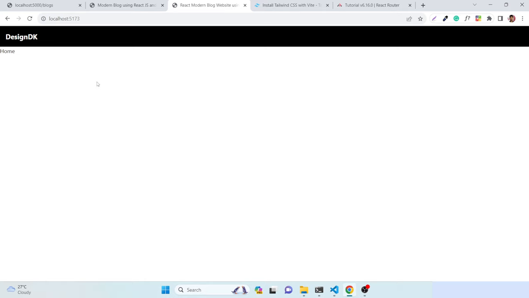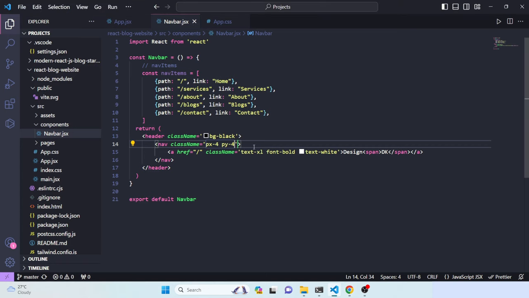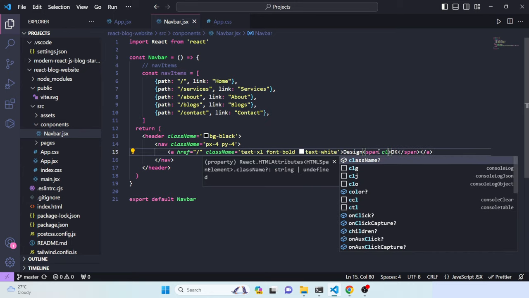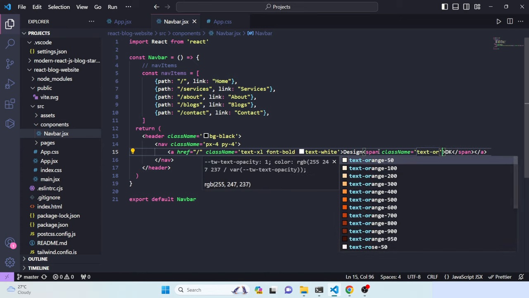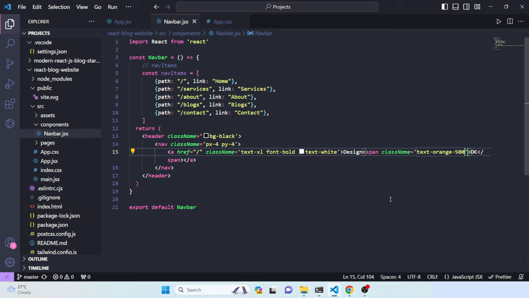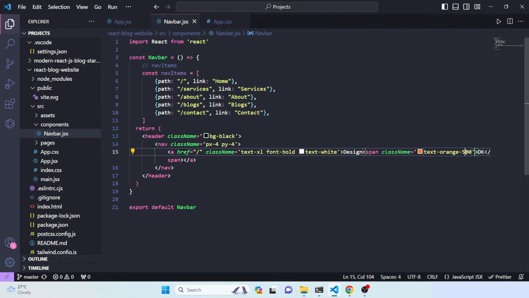The first one, we'll have to style the DK. So that's why this is the span tag. Here we'll take a class name and define text-violet-500. Okay, fine. Now we can see some style. You can just make it brighter, increasing or decreasing this. So that's a 4. Let me check.